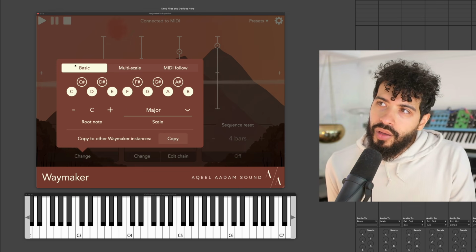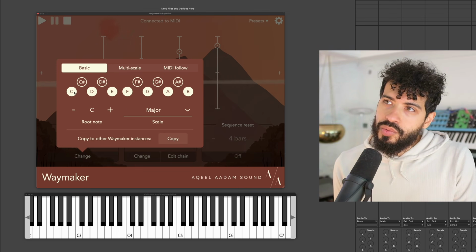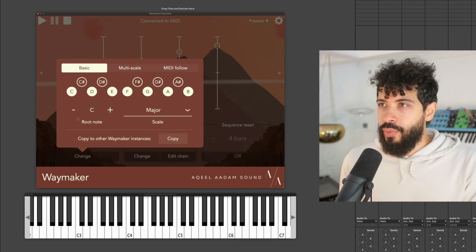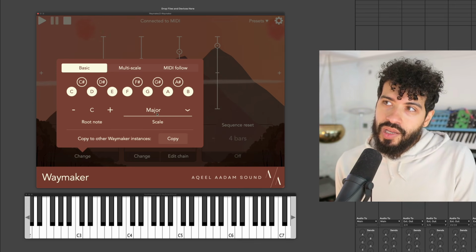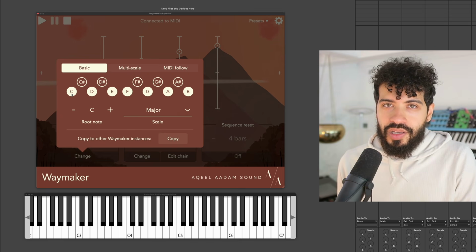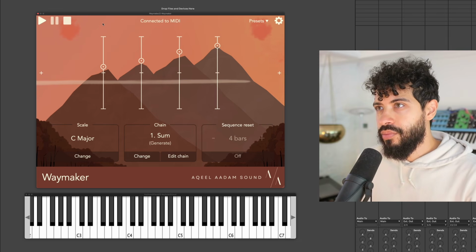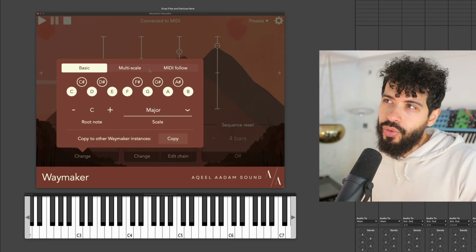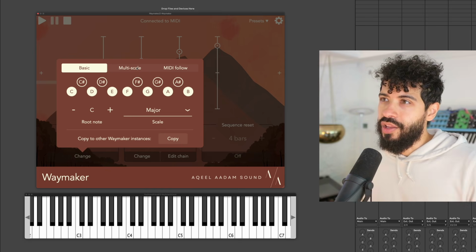The basic view is probably familiar to what you remember from previous versions. We can set a root note and we can set a scale. And here's the notes in that scale. If we listen to it, we're pretty much just here in C major. But we've got two new options here, which I think are really fun.